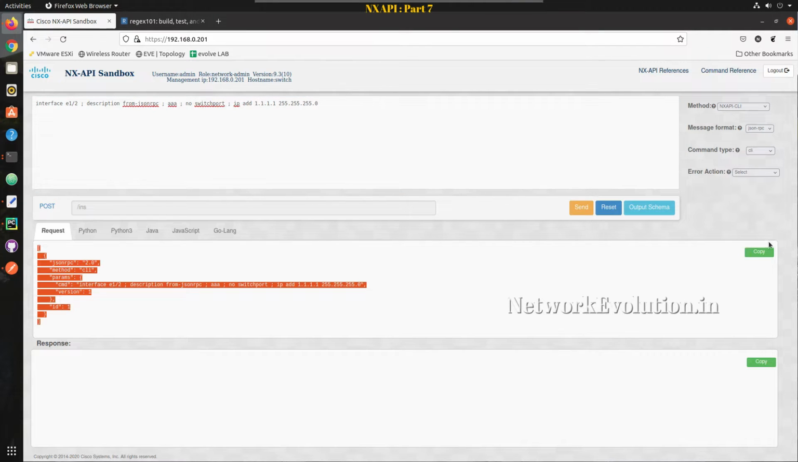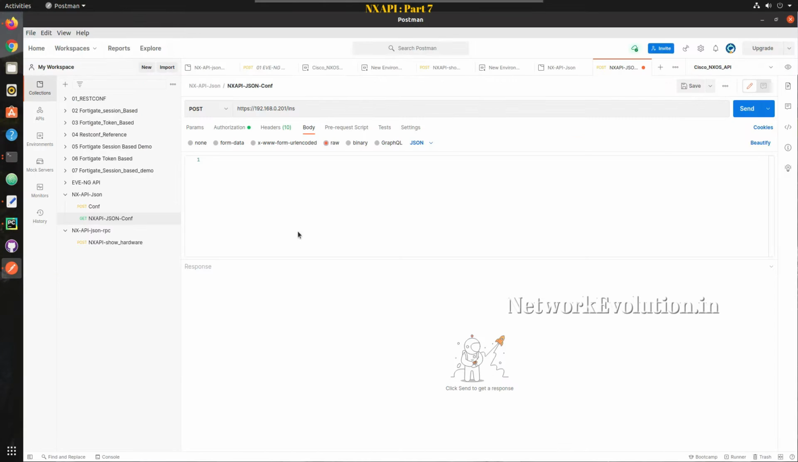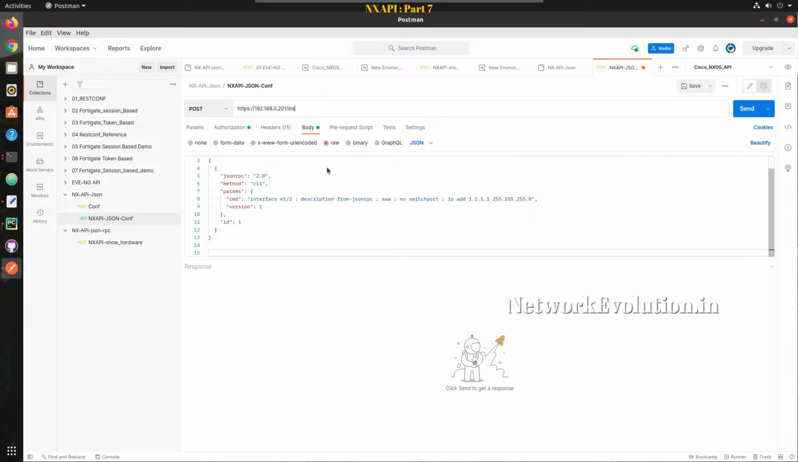I can copy this and paste it here. So one thing to remember is always this message is going to be post. I will save this. You can see here now NXAPI-JSON-conf is there. I will send it.